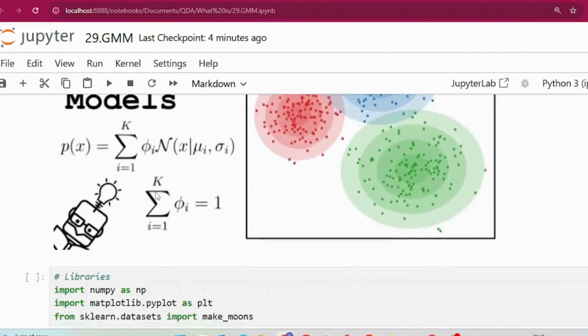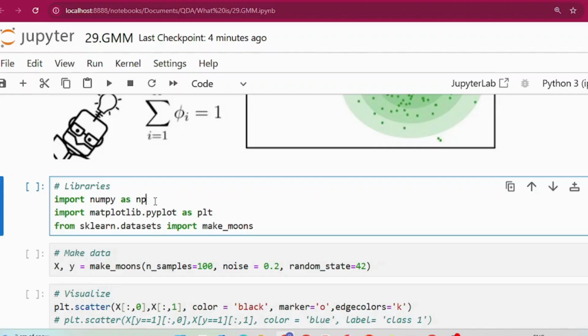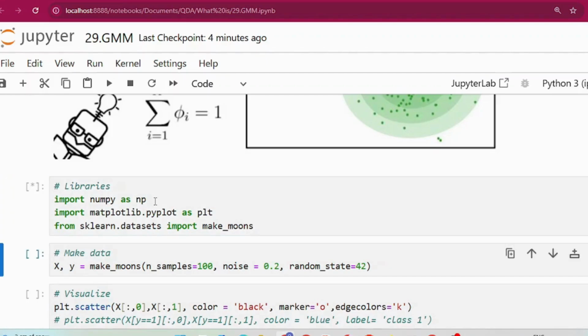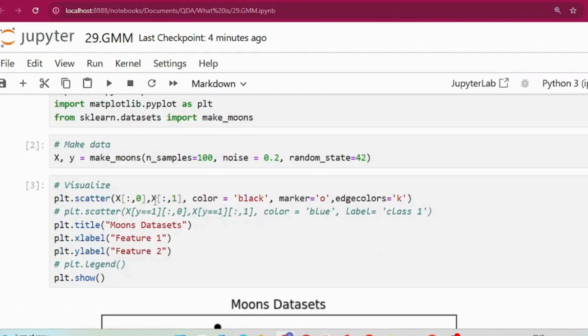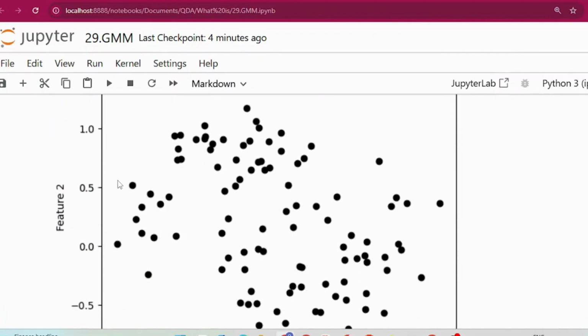Here are the libraries which we need. So let me first load these. And this is the Moons dataset. It has two classes, but in unsupervised learning, we won't use the labels. We'll attempt to group this data into clusters without knowing the actual class assignments. This is where the Gaussian matrix model can help. Let me make the data and let's visualize this. So this is what the Moons dataset looks like.